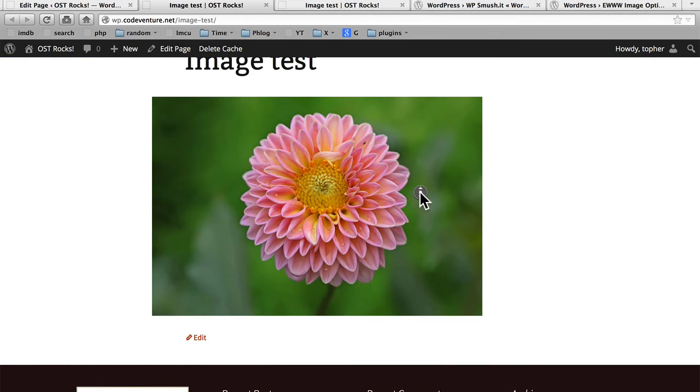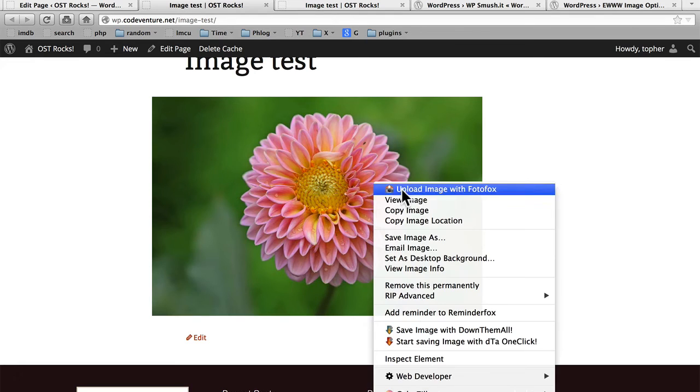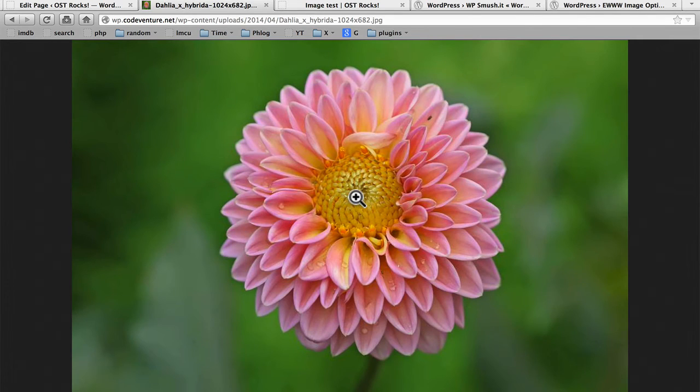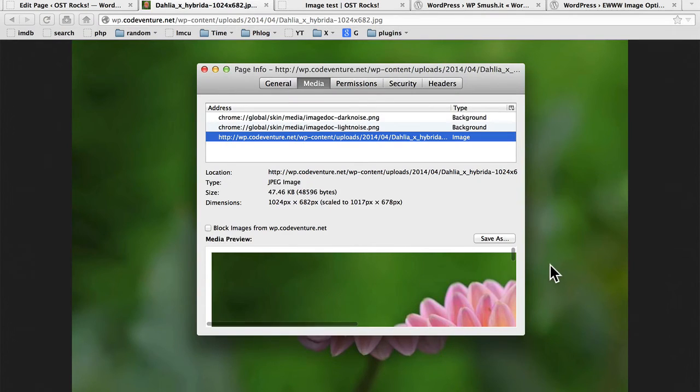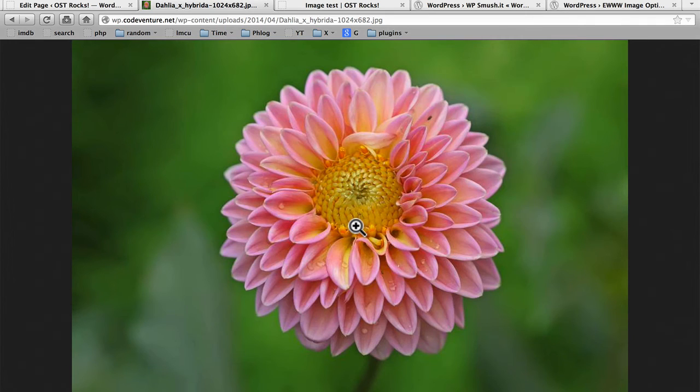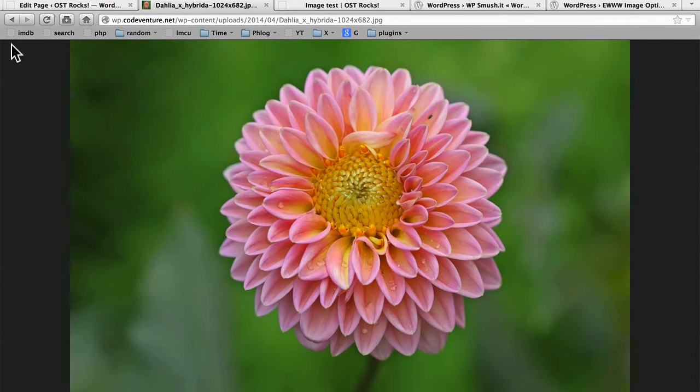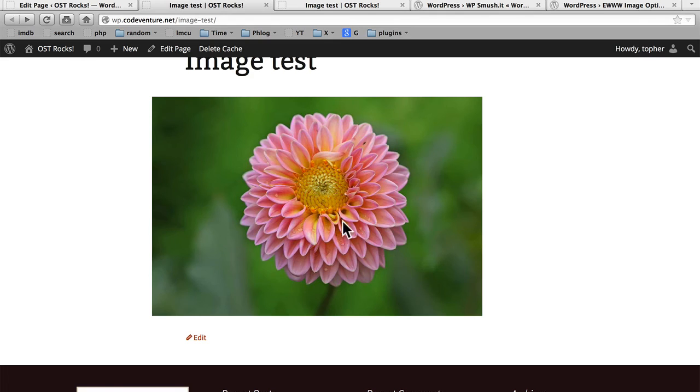However, if we view the image and remove the zoom, you can see that it's much smaller. And we view the image info, it's only 47K. That's 400K smaller. Now this one actually is still much too large. We really only want to see it this big. So let's try it again.